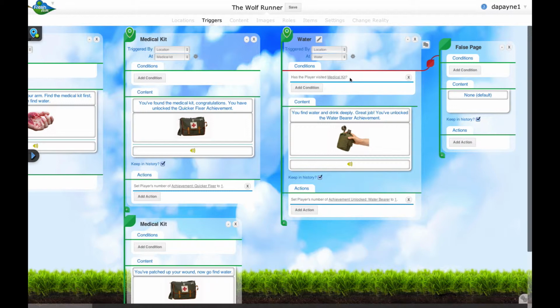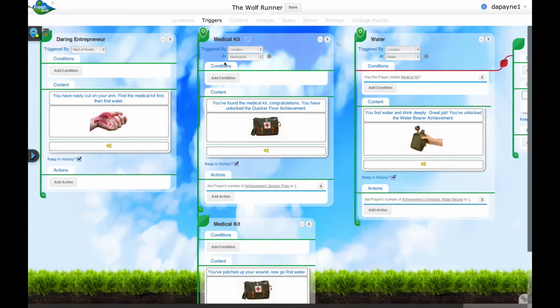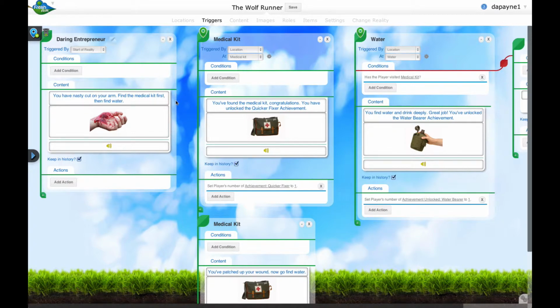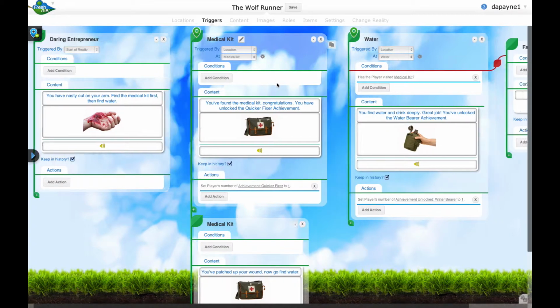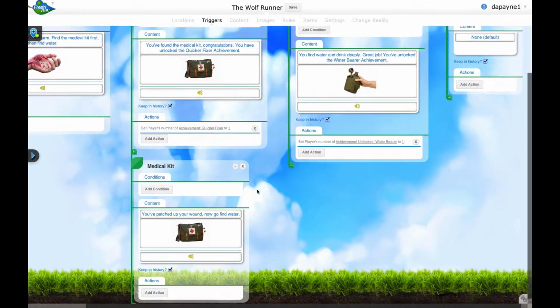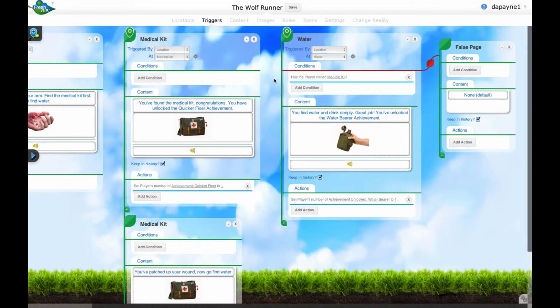Well, that depends on how the player plays the reality. But let's say they have at this point. Let's say they've done a good job, they've listened to what we've told them in the start of the reality content, where it says find the medical kit first, then find water. Then they went to the medical kit, they found the medical kit, they got their achievement, and they've patched up their wound, and they've gone to the water location trigger next, following the intended order. So the condition in that scenario has been met. The player has visited the medical kit.